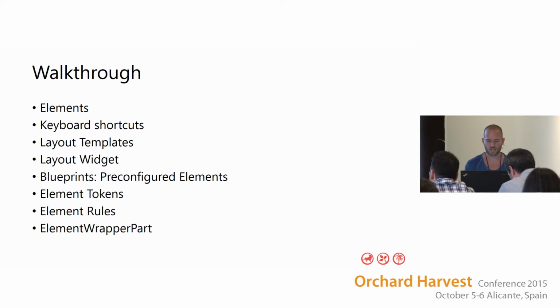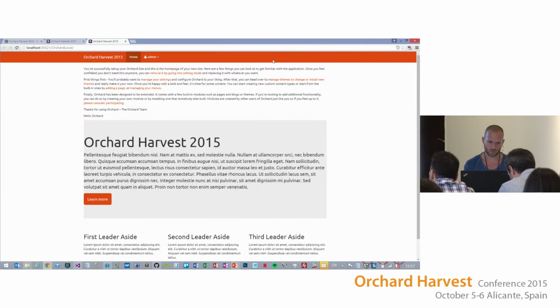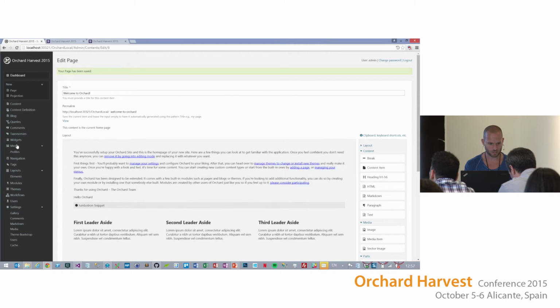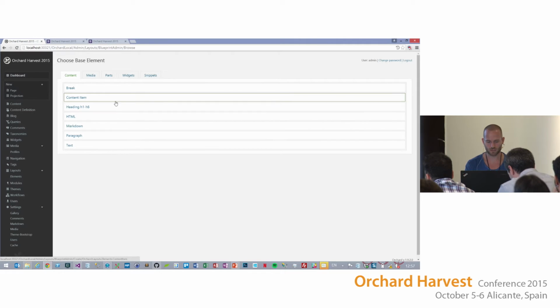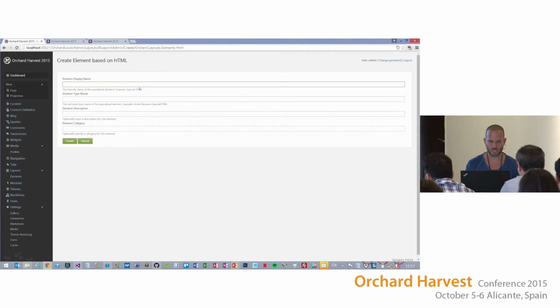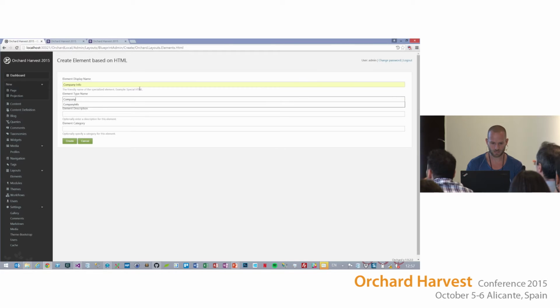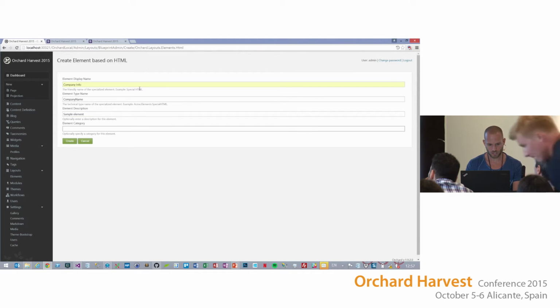A blueprint is a pre-configured element. Sometimes websites have little snippets of content that you may want to reuse. And for that, you would go to the Elements section here, where you can create an element based on an existing one. For example, taking the HTML element as a base. This could be company info as the display name. The type name would be the technical name, which you could refer to from tokens, for example. And a category, which is optional, we'll call that harvest.